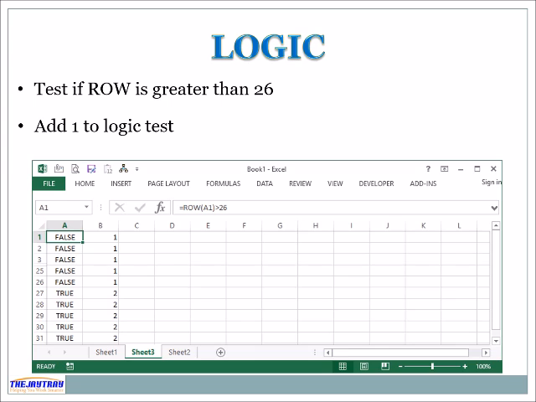Down to row 26, A26 is not greater than 26. False, which is 0. 0 plus 1 is 1. And then in row 27, ROW(A27) is greater than 26. So that's a true, which equals 1. 1 plus 1 equals 2. So where earlier I typed in that I wanted my number of characters for my LEFT string to be 1, I am now going to use this logic so that once it gets to Z, then it will give me the first 2 characters. And that's the final formula.